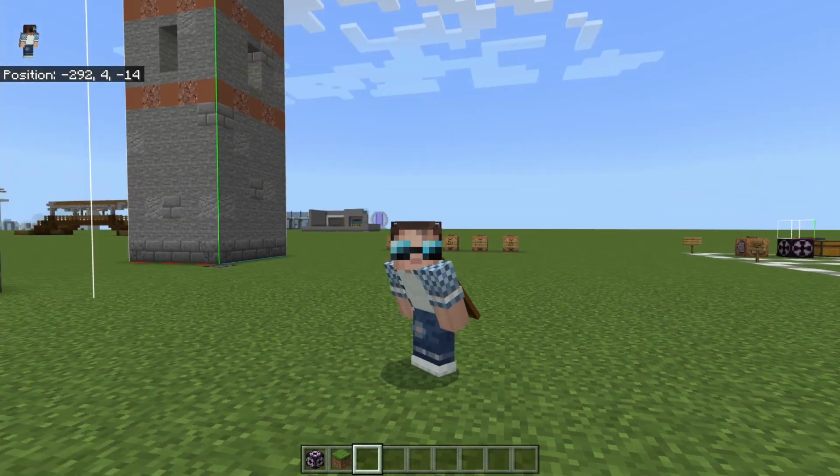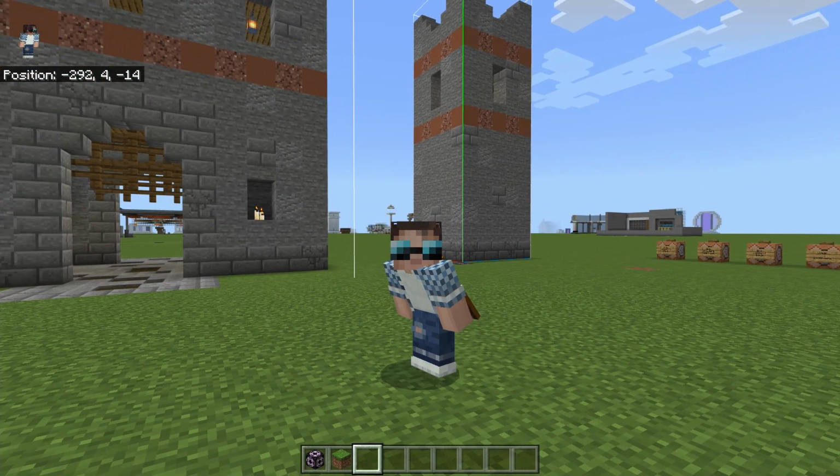So now that we've covered the actual block itself, let's take a look at some of the use case scenarios. As you know me, I don't like to just show you the block. I like to show you some actual use cases of it so you can see it in action.